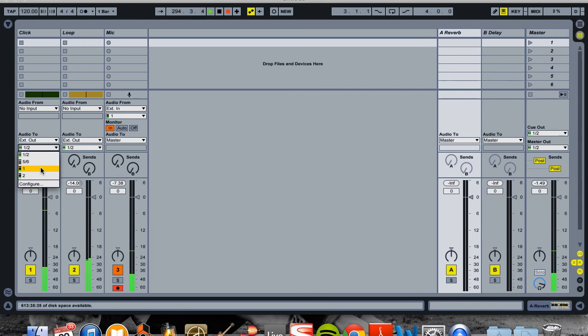So I want to send my click to channel 1, and then I want to send my loop to channel 5 and 6, and you'll see them come up here. So now they're not going to play out of my laptop anymore. They're only going to play through Scarlett. So I'm going to plug in those 3 cables, run them to the console, however I want to use them. From there, click will be your channel 1, and then your loop will be 5 and 6. So pretty simple. That's it.